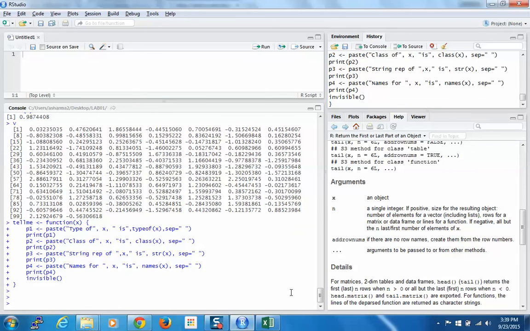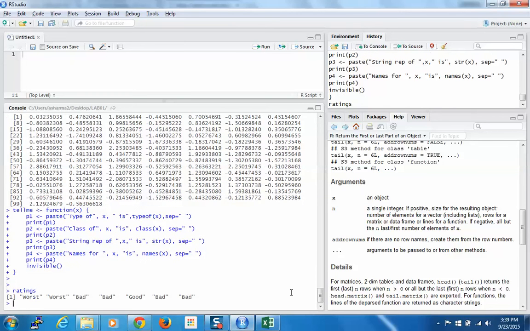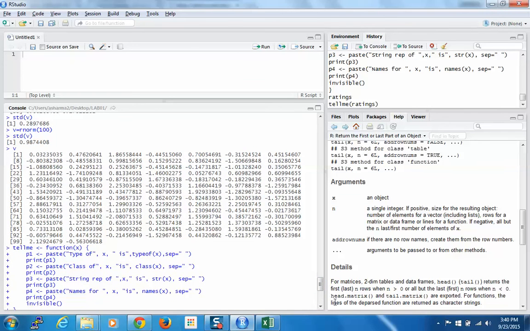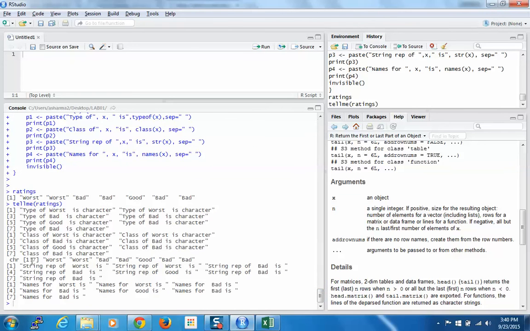Okay, so tell me has been created. Now let me see if say ratings is one of the variables that we already have. It has 7 elements in there. So what tell me does to ratings? Now it gives me all those kinds of things: type of is character, type of bad is character, and all the 4 things that we wanted out of that parameter are being executed on ratings.